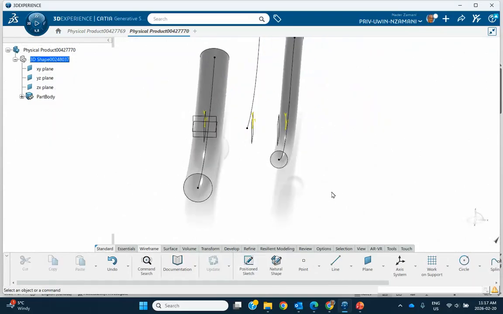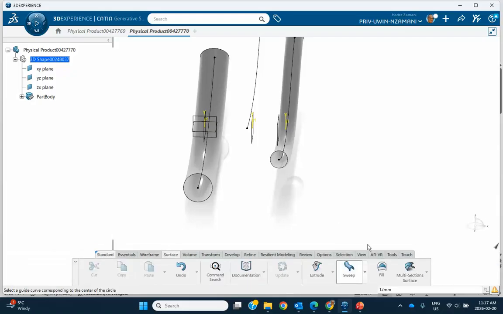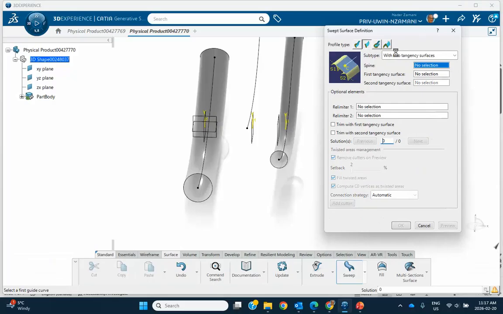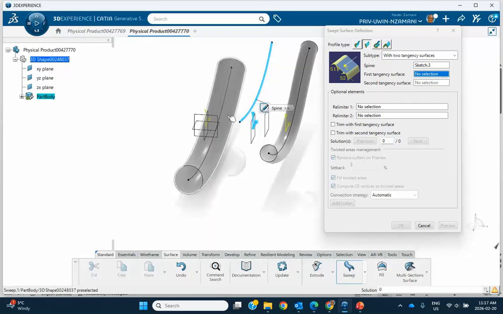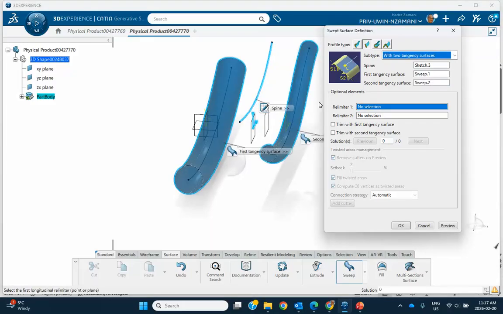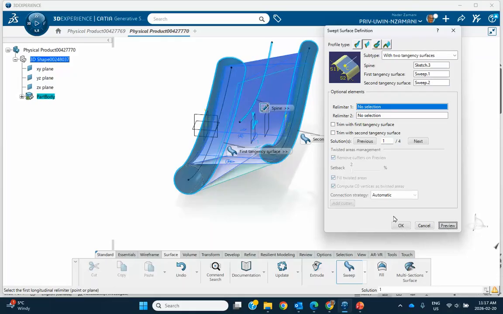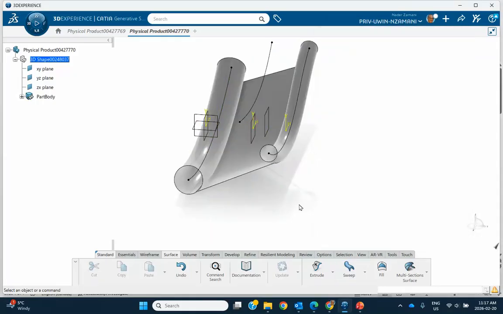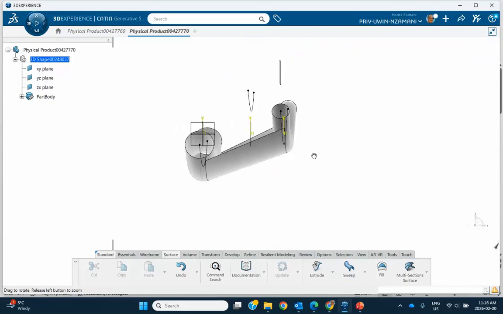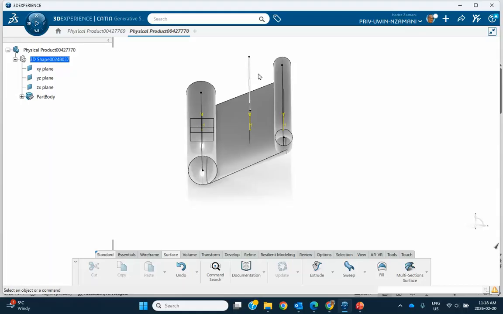Okay, and now we're going to go to surface, sweep, line, the last option with two tangency surfaces. The spine is right here. This is the middle one that I drew. And the surfaces are these surfaces that are generated. Let's see if we can do it. Yeah, good. So it created basically several solutions. So spine here, surface to this, tangent to this, tangent to that.